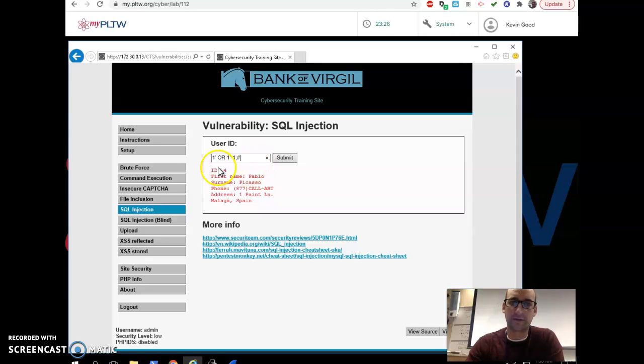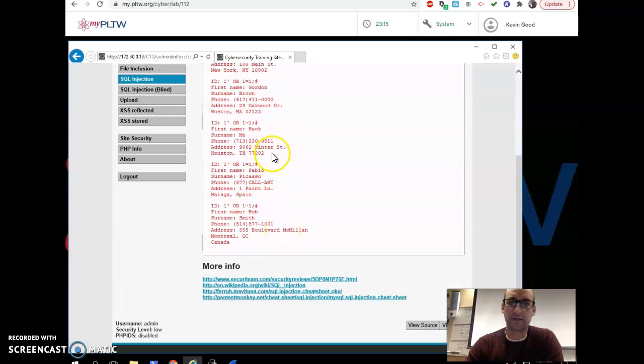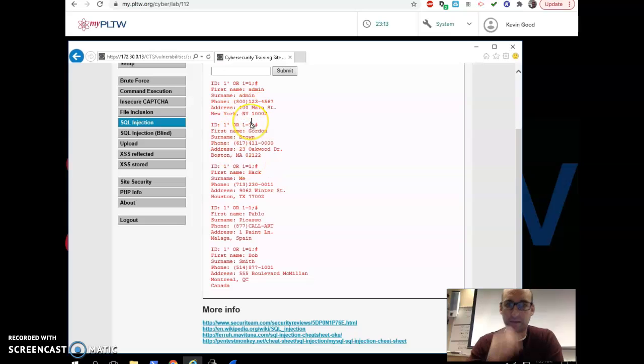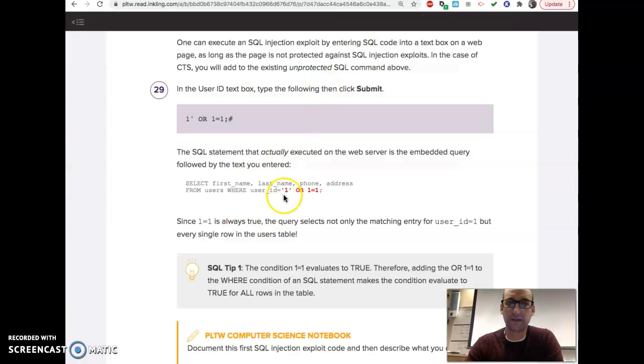If you type this code in, it searches for item 1 or 1 equals 1, which is all of them. That's like any true statement. So if you look at this, I can see everyone in the database, right? That's a lot of stuff. I almost got through them all. Bob Smith, admin, Gordon Brown, hack me, right? So you can get into a lot of them.